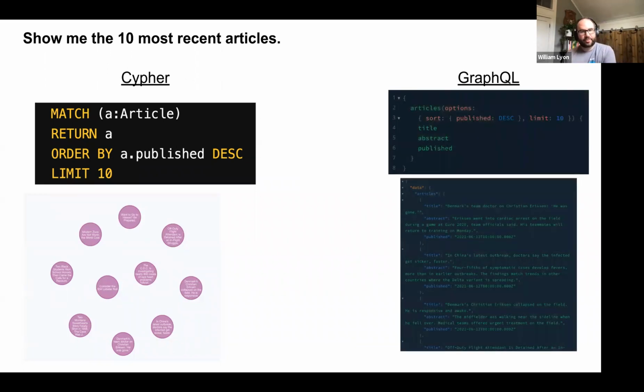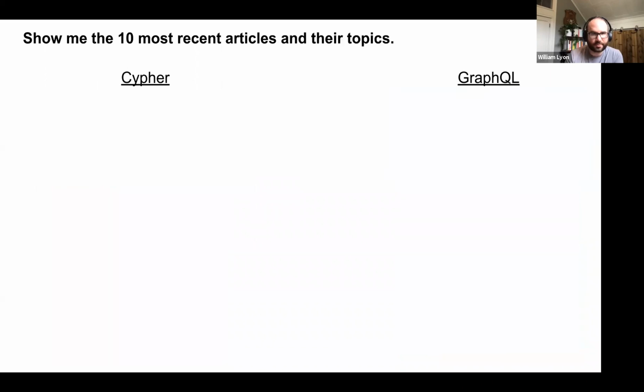GraphQL doesn't have this sort of concept of ordering, pagination, skip limit, doesn't have that built in to GraphQL. It's kind of up to whoever's building the GraphQL API to implement this. But we can handle this sort of logic through field arguments in GraphQL. So here we're passing in the sort order and the limit. So order by published date descending, give me only 10 results.